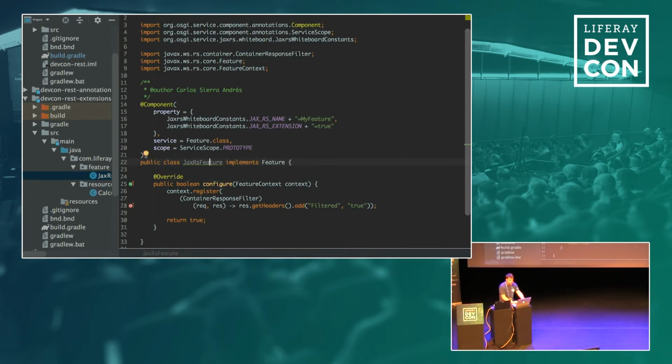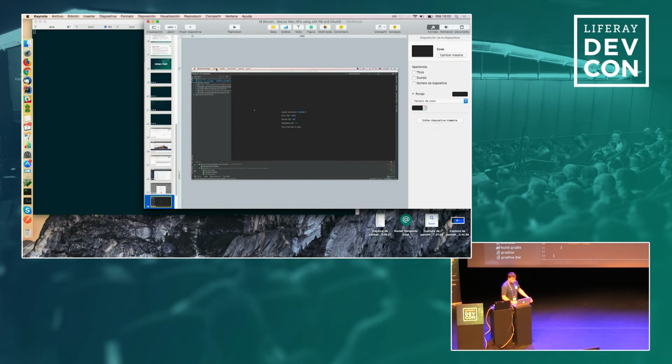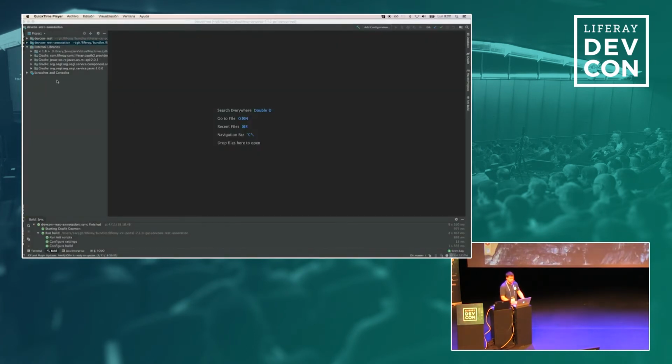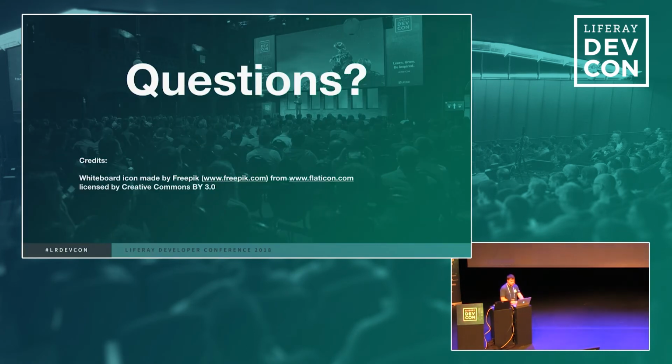There are a whole lot of things you can do. You can register extensions like JAX-RS features, which allow you to dynamically install filters. Well, that's mostly everything. Sorry for the rush, but there's a lot to show, and we had very little time. So if you have questions.